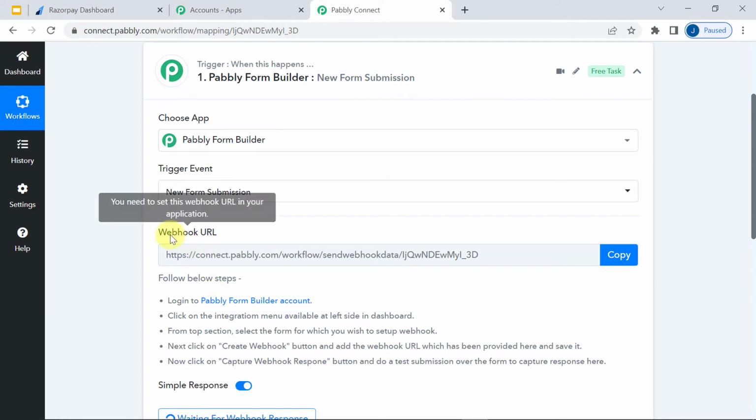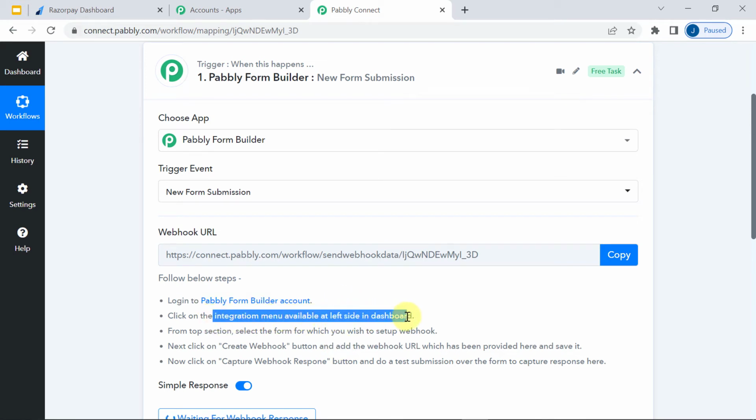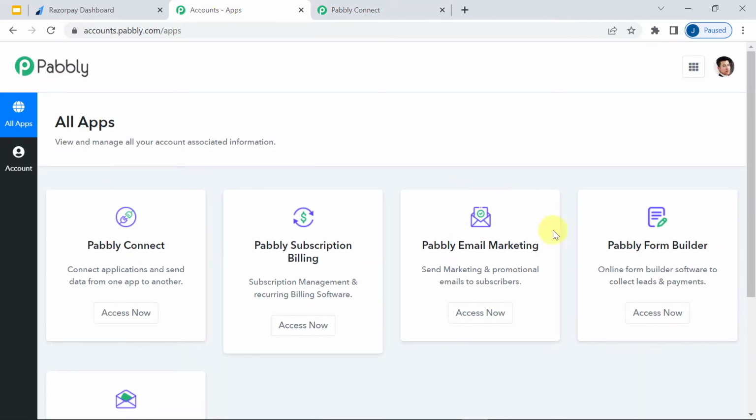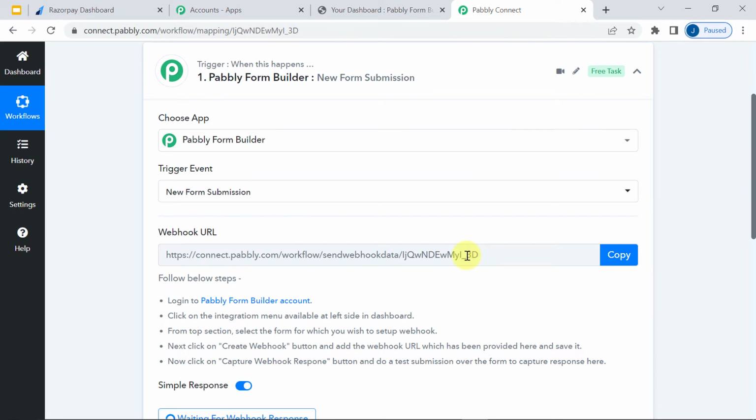Now you can see a webhook URL and some set of instructions are visible. What is written here? Log in to your Pabbly Form Builder account and then click on the integration menu available at the left side in the dashboard. Okay, so I am going to log in to my Pabbly Form Builder account. I am clicking on Access Now to access this application, and let's say you have created your registration form in Google Forms or any other form builder. No problem, you just have to copy this webhook URL and paste it into that particular software.